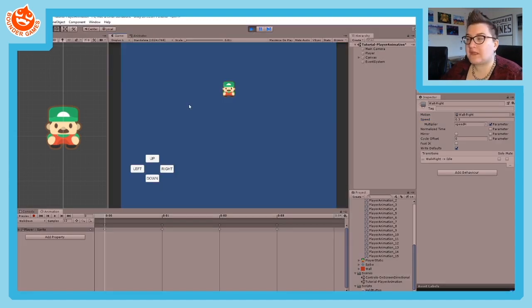So if I now press play, you can see if I press right, our player moves a little bit slower when he's actually going slower, and he moves faster when he's going faster. And I think that overall, that speed looks good. So I'm going to do the same thing to my up, down, and left.